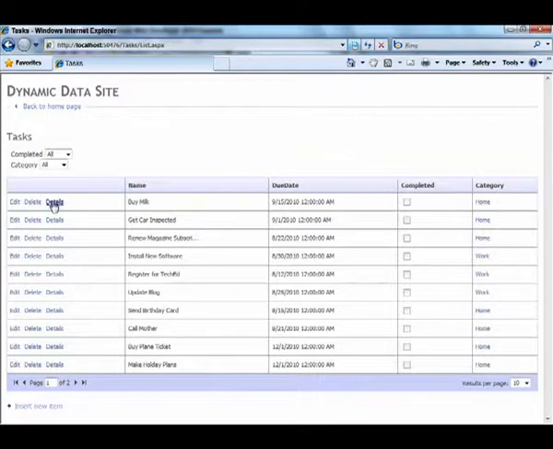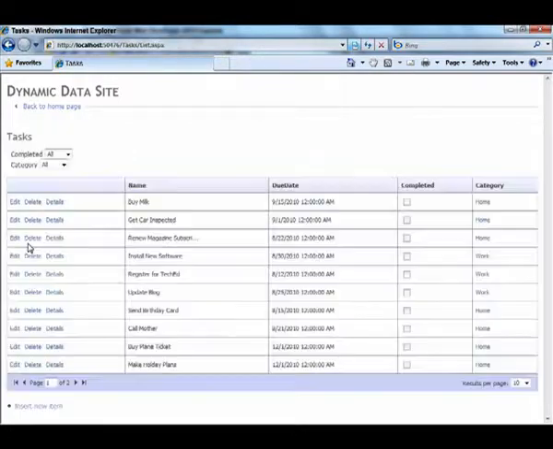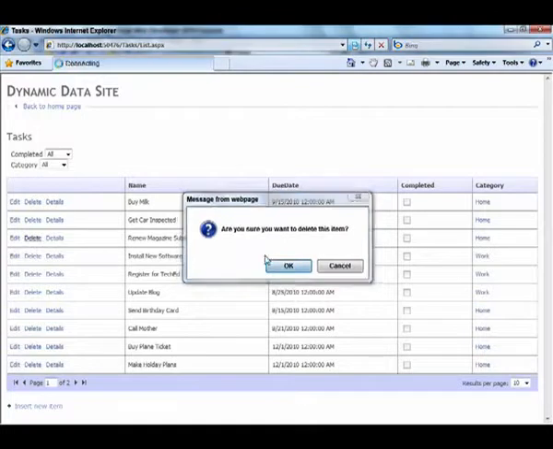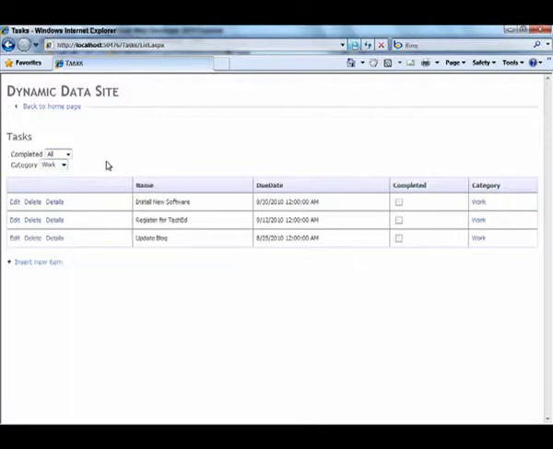If I want to view the details, I can go back to all items. I can delete one. It'll ask me, are you sure? Say OK. I can also sort. Say I want to sort by all the work items. There you have it.